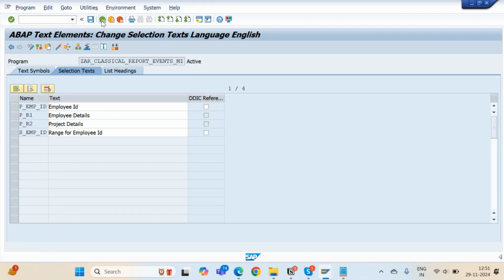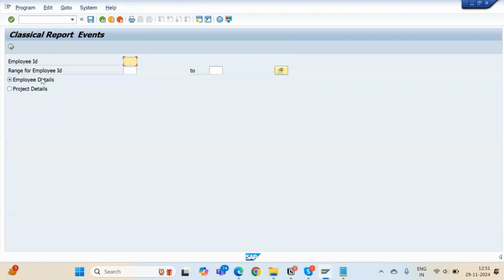Activate. Now what I want is, when I click on this radio button, employee details, I should only see the select option on the selection screen, and this parameter should become invisible. It should disappear from this selection screen. Are you able to understand it? When I select the project details radio button, I want this thing to disappear and only this to be available. Is it clear? We can do this kind of requirement and give a dynamic feel. See how we are going to do it.